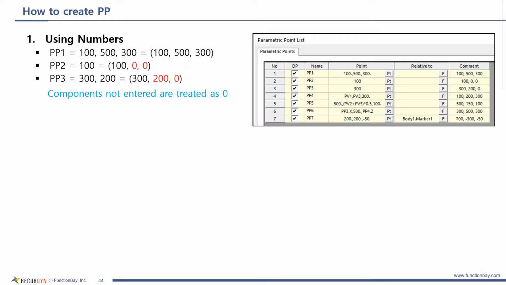Parametric point can be defined in various ways. You can usually enter numbers such as 100, 500, 300. By the way, if you input only 100 in the point section, 0, 0 are automatically added in the component section, displaying 100, 0, 0. Similarly, if you input only 300, 200, 0 will be automatically added, displaying 300, 200, 0 in the component section.